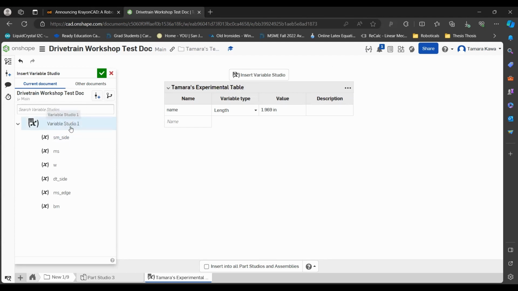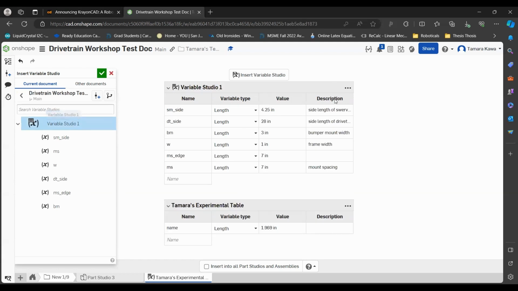Now, what I'm just going to do for now is a cheat, and I'm going to put in variable studio 1. The reason I'm putting this in here right away is so that I have this open and I can explain what it is that I did.